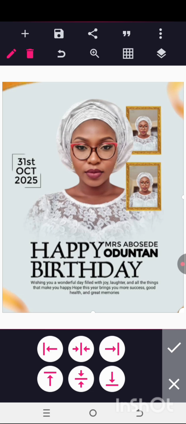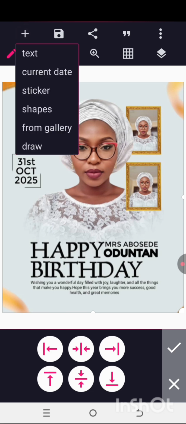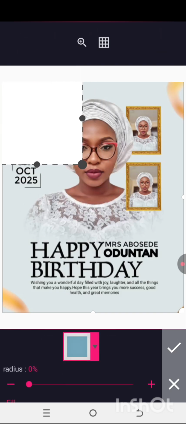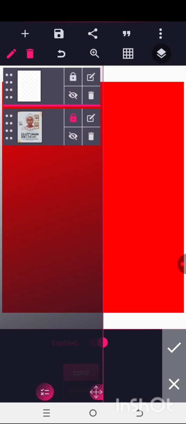Now the first thing I did here is to go to shape. I didn't look for any background, I just used shape. This is shape. Okay, did you see? So I drag it. Then on that same shape I change the color to a color I pick from the outfit.